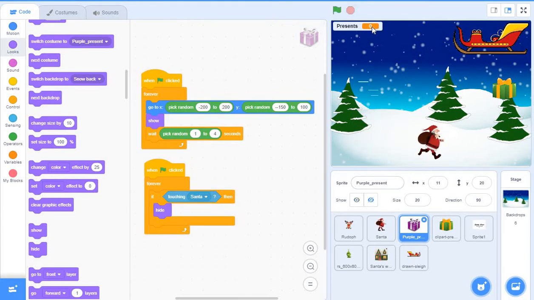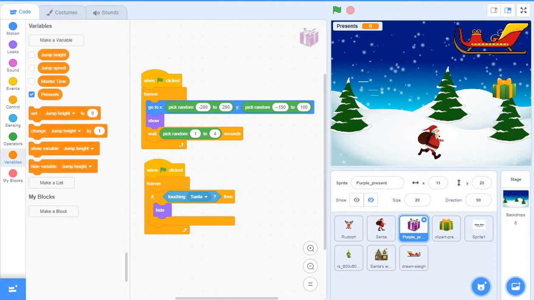The last thing I want is to be able to change this number. So every time Santa picks up the purple or the green present, we want to change presents by 1. So for that, we have a section called variables. And the variable that I'm going to be using is presents.